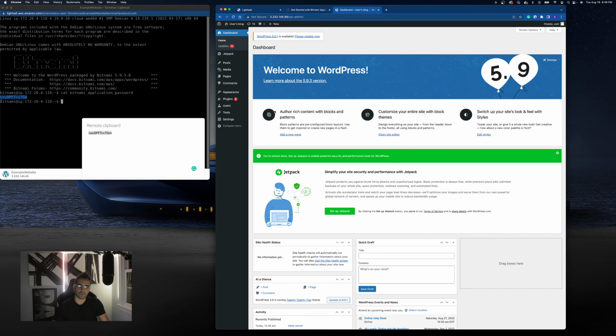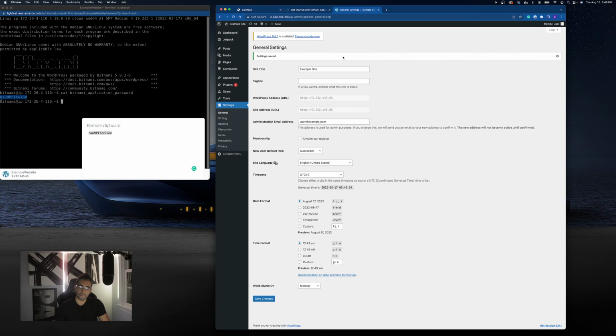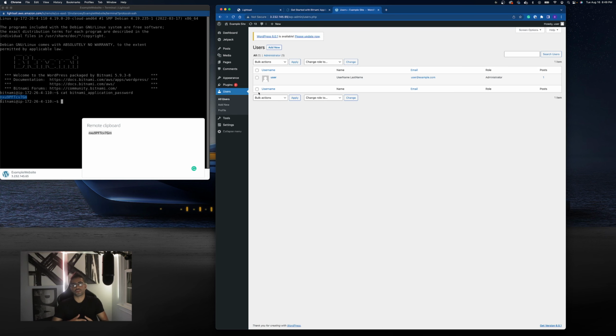You can go ahead to the settings and change all your information that you would like this site to be called. Example site. Oh, we delete that and save. And we are going to change the first user and the only administrative user in the system for security purposes. And the way you do that, you just click on users, all users, add new user.